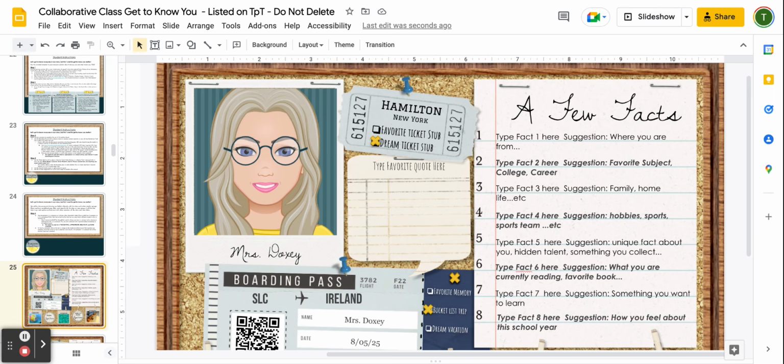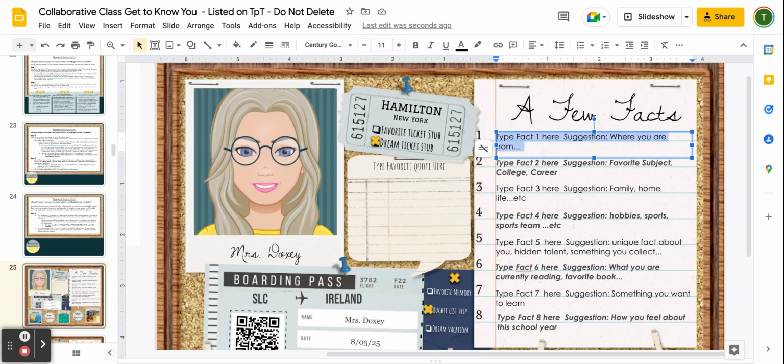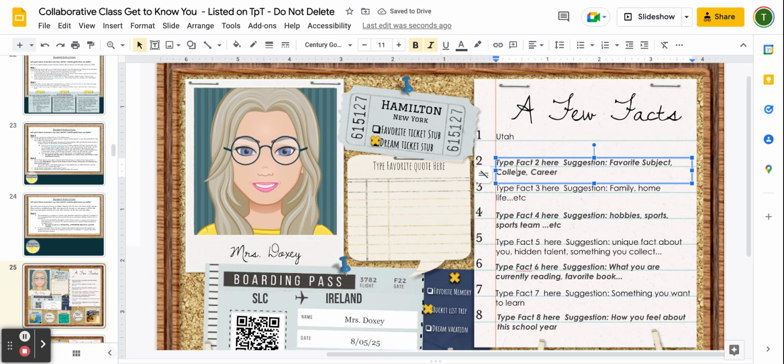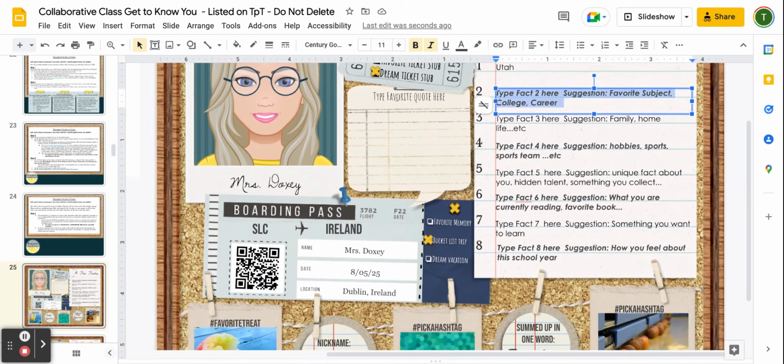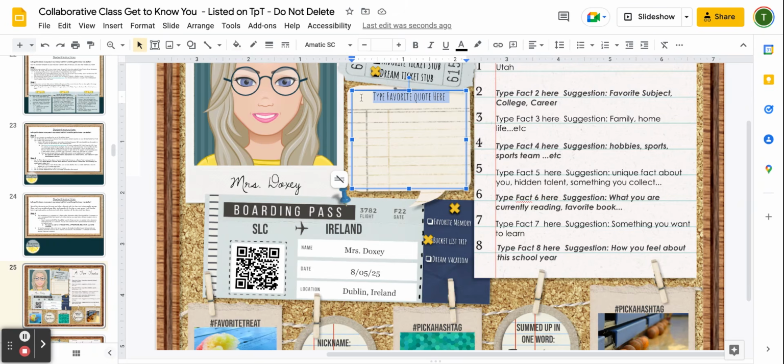But simply, you can just triple click. So 1, 2, 3, I click three times and it highlights everything. That allows me, once I start typing where I am from, to replace it. And again, I come here and I click 1, 2, 3, and that allows me to start typing and it will replace what was there. So there are my few facts. Here is the favorite quote. Again, 1, 2, 3, it selects everything, and I could simply copy and paste my favorite quote there.